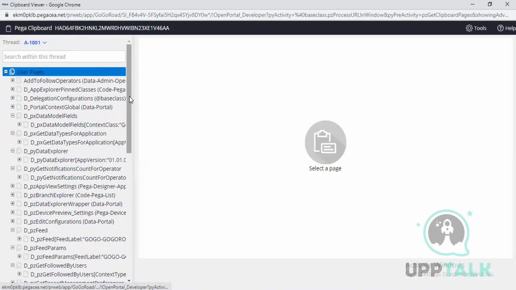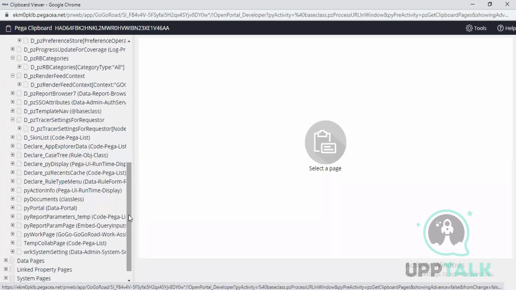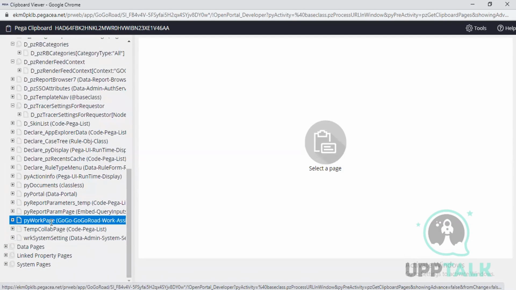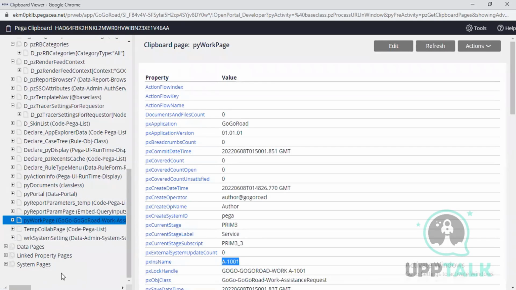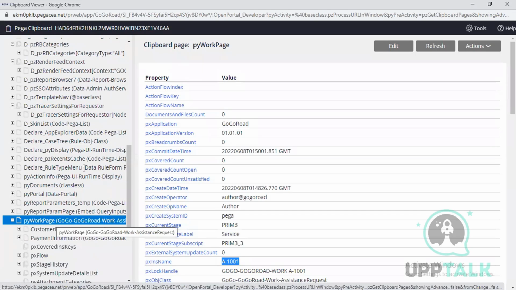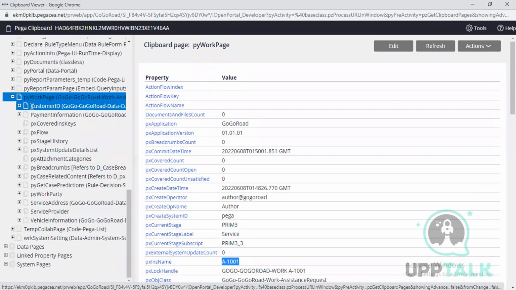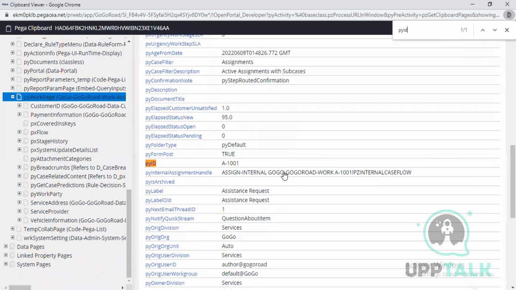So PY work page will only be present on your case related thread. If I switch to this thread and come down, you can see there is a PY work page. If you click on PY work page, you can see all your case related information, including our case ID. If you expand the PY work page, it contains so many internal pages. These are called embedded pages. Whatever pages are present inside one page are called embedded pages. You can see we have PYID, a property which holds the case ID.